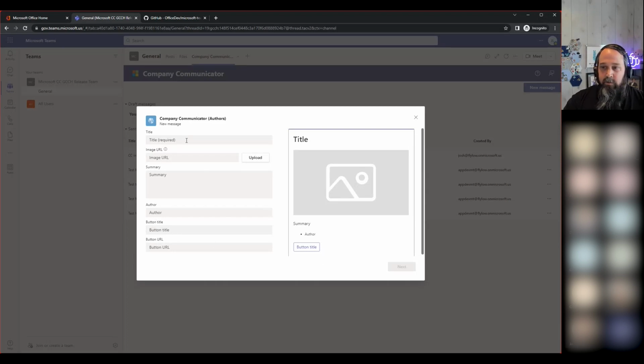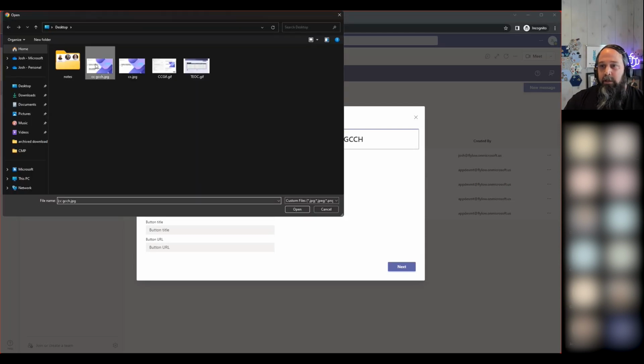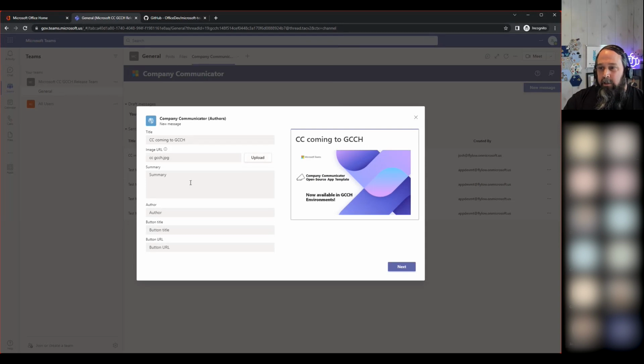So let me fill this stuff out real quick. CC coming to GCC High. I'm going to grab an image. I can either give it a URL to point to and load the image, or I can upload my own. I'm just going to grab my own and upload that. And now I have my summary.